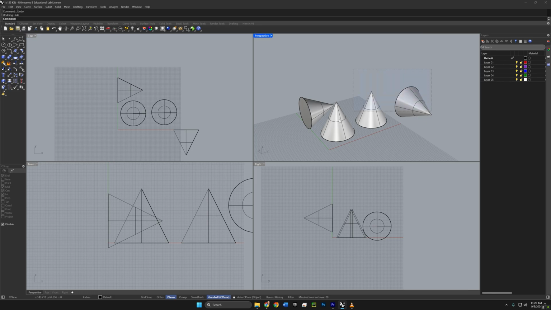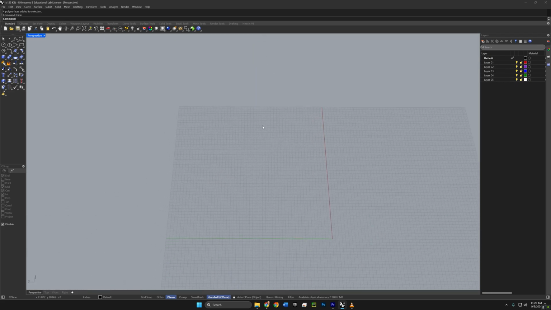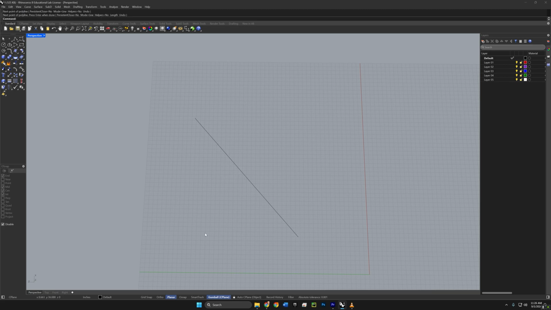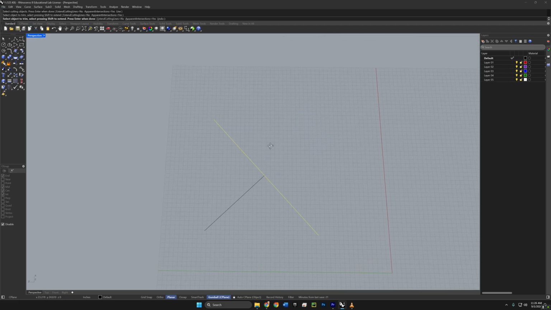Let's go into the perspective window, select all of the cones and hide them. And let's maximize the perspective window. And let's draw an X. So we'll make one polyline like that, and we'll make another one like this so that they overlap clearly. And now let's run the trim command. And for the cutting object, just select one of the lines and press enter. And now it's asking for the object to trim, so let's select half of the other line and press enter.